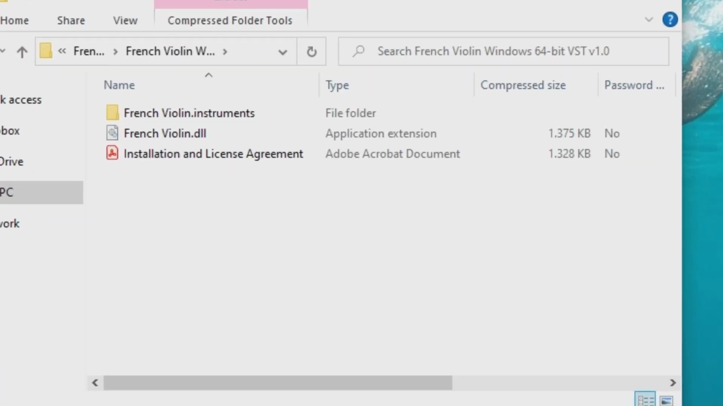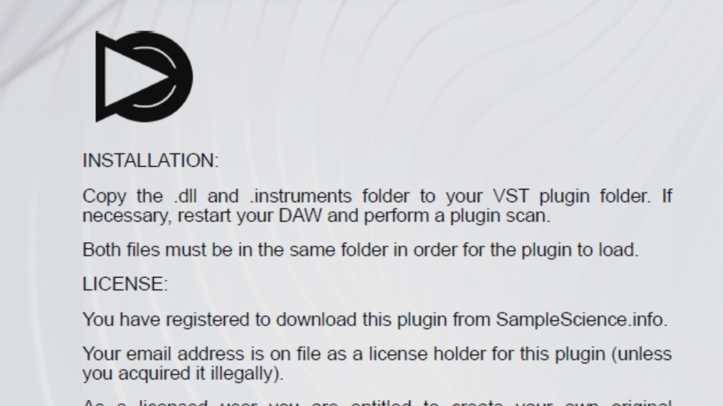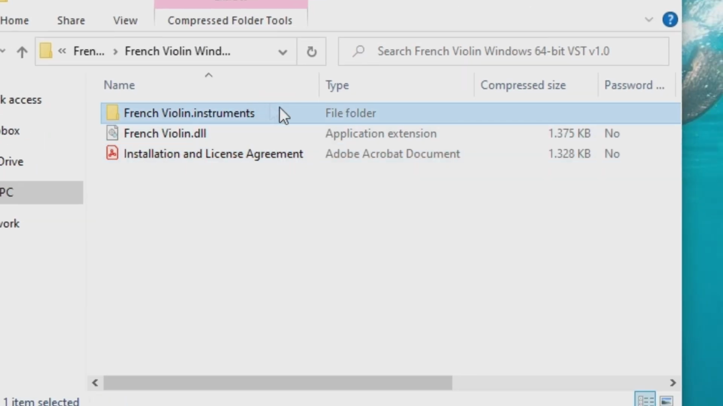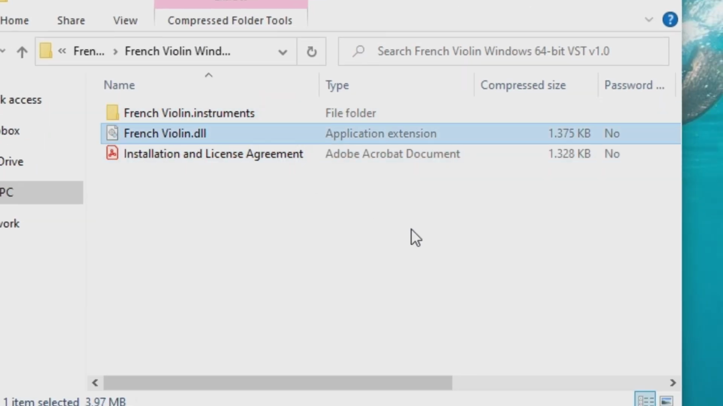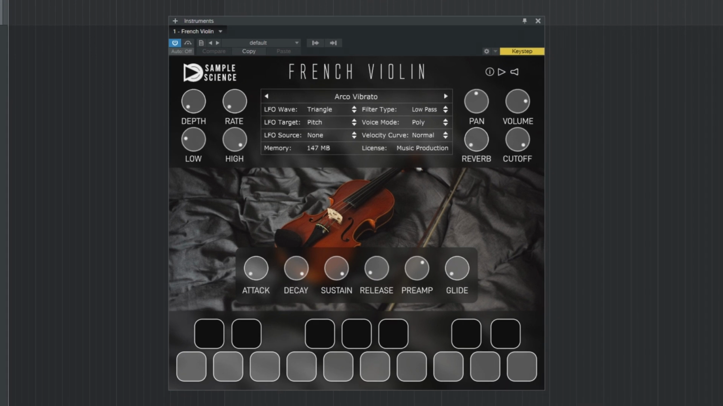So this is what the package contains, these three files. Let's open the installation instruction, and it says copy the DLL file and the instrument folder to your VST plugin folder. That basically means this is the instrument folder, this is the DLL file. You need to copy those two basically to anywhere on your computer, as long as they're together in the same location, very important. And then of course you need to tell your DAW where it can find them, and that is basically all there is to it. When that all is done, this is what the plugin is going to look like. It looks exactly the same as most of the other Sample Science plugins.